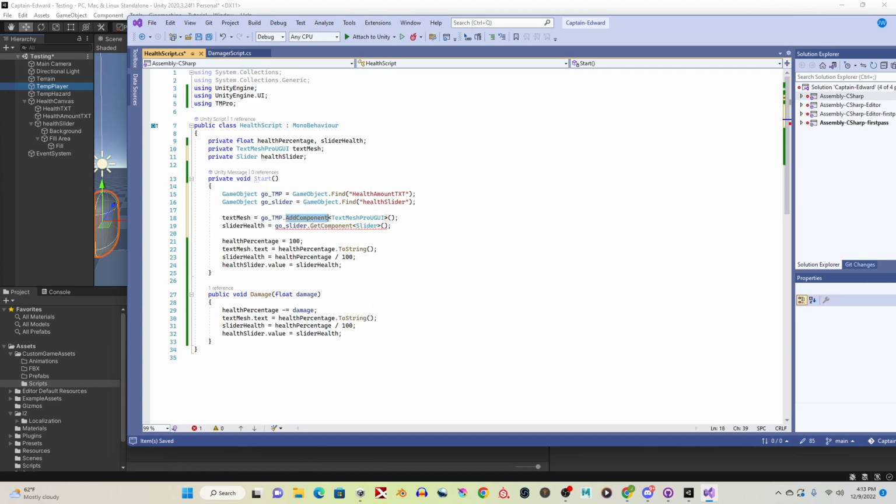Now this actually turned into an AddComponent, so we actually need to change this to a GetComponent. And we'll see if this one is not liking something. That's because I did the wrong thing. I did slider health, not health slider. So there we go.